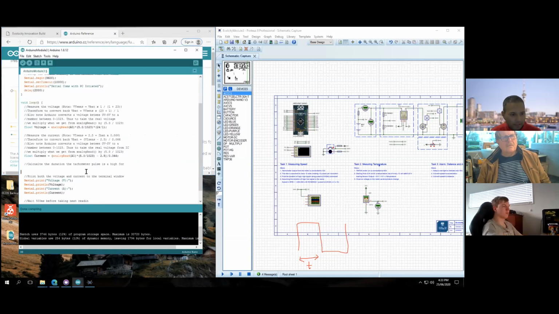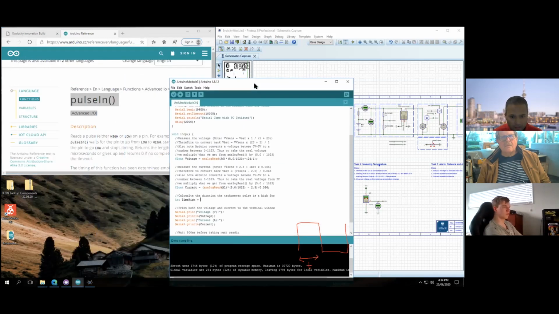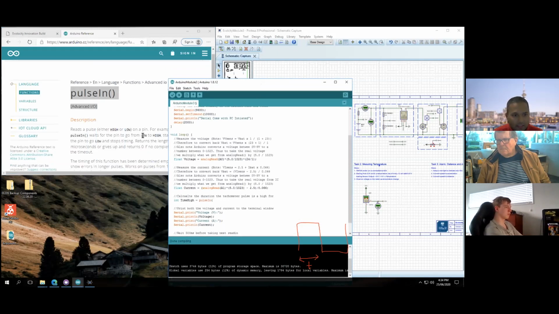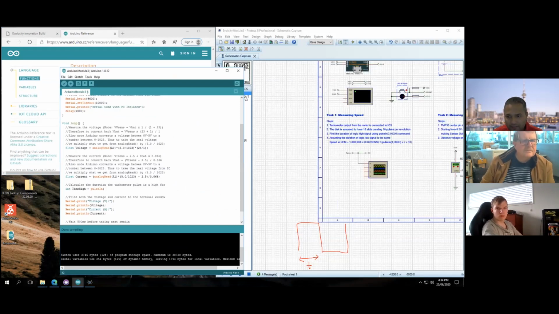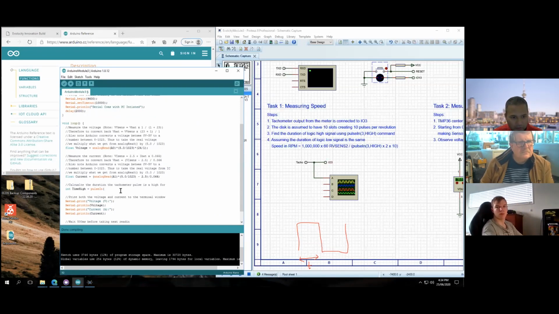So we are going to use an integer, timeHigh, equal to pulseIn. Now we need to tell it which pin we are measuring and whether we want a high or a low. Which pin is this connected to? It's connected to pin number 3. So we want to measure pin number 3, and see how long this pulse is high for.